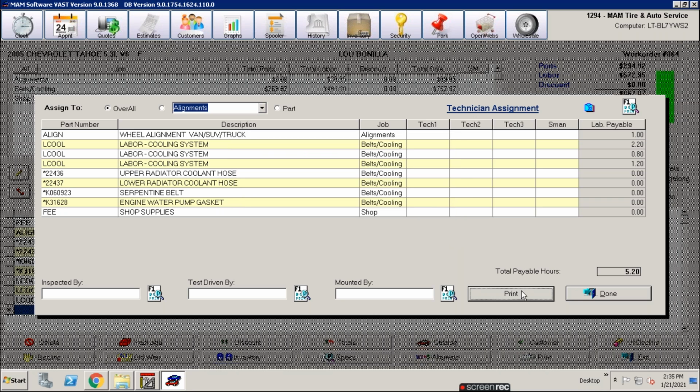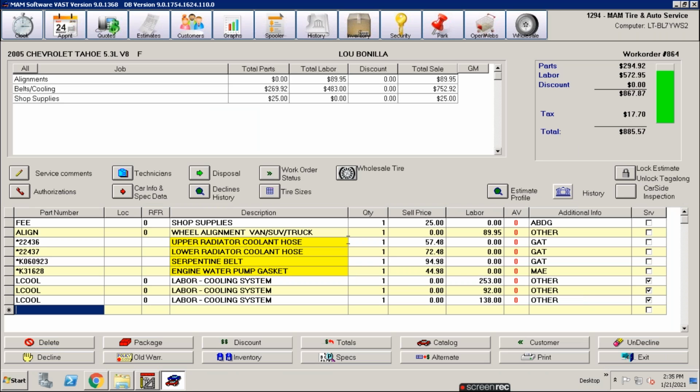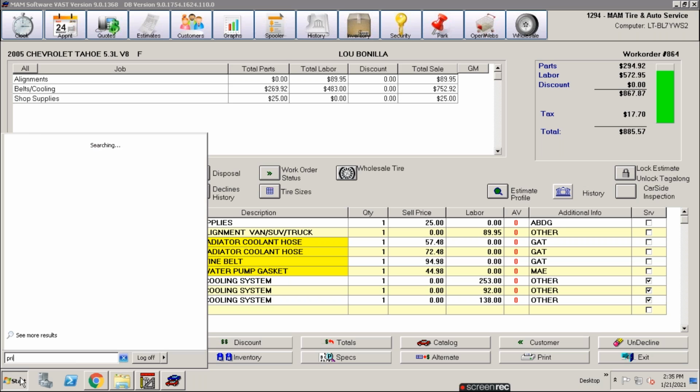Oh, 1 second. It's going to the wrong printer. Hold on.